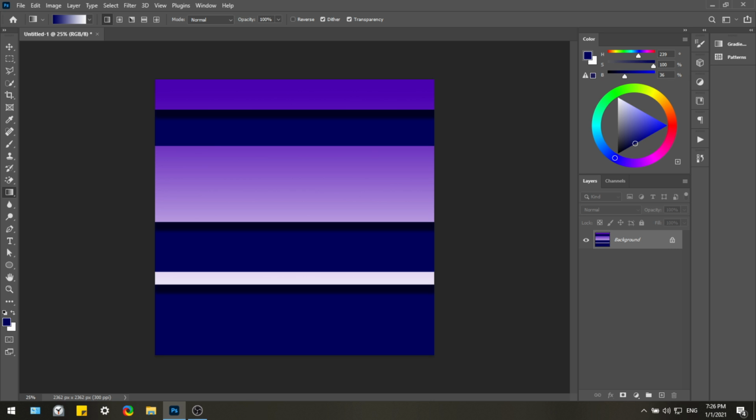Position the tool around the center like this, and with the left mouse button just click and hold it and just watch how the effect starts to appear. So let's release the left mouse button, then click OK.